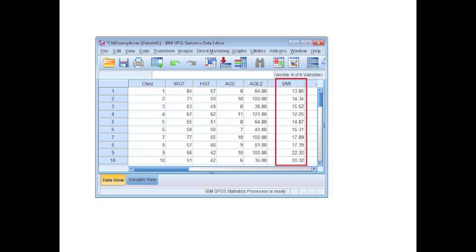If I click on OK, this will bring me back to the data view in the data editor window. You will notice that there is a new column called BMI. We know that in the data view, each column represents a variable. So now I have a new column and a new variable. Each case has a new value on this new variable. The first child has a BMI of 13.85. So creating new variables in SPSS is very easy as long as you know the functions that link the new variable with the existing variables.